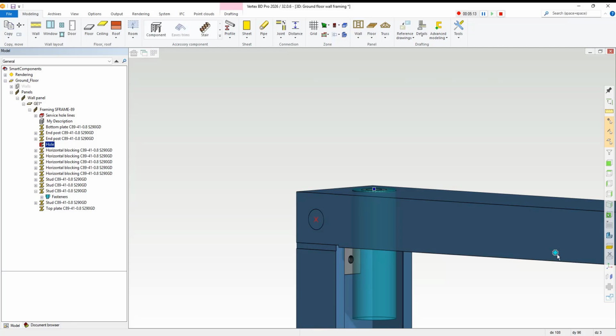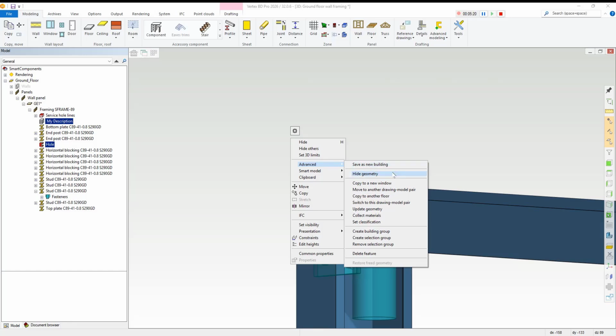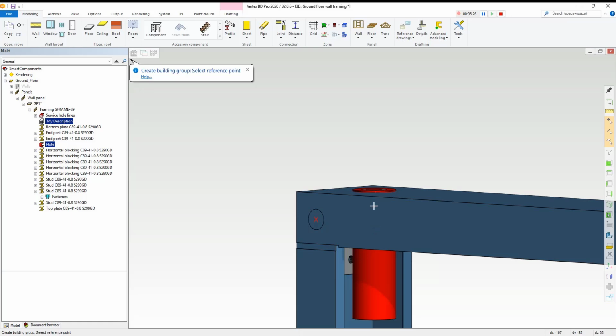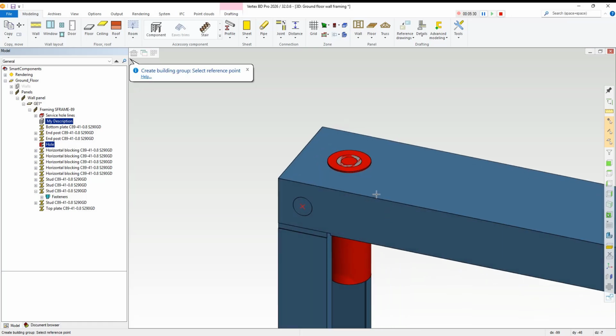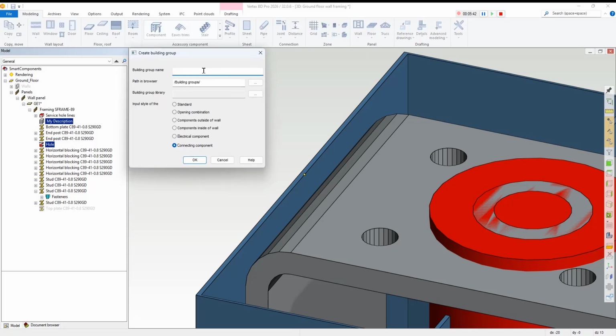To get this done, we can select both and right click, select Advanced, and then select Create Building Group. We now need to select a reference point, so we will hide the top track again, and then we will select the center point here. The Create Building Group window will then display where we add our building group name of bracket.